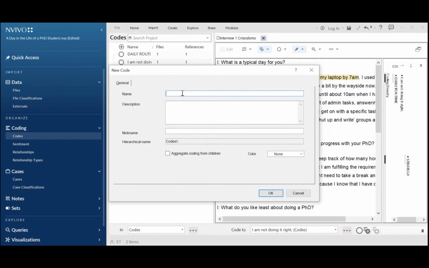So let's think what else I might want to have in my coding. Can't think of something now. I'm going to say tasks. So tasks of a person doing a PhD.